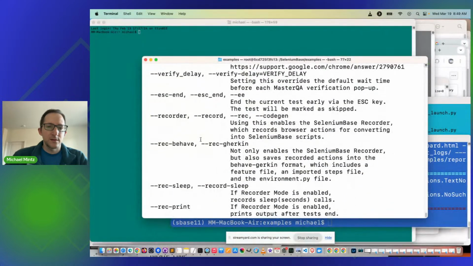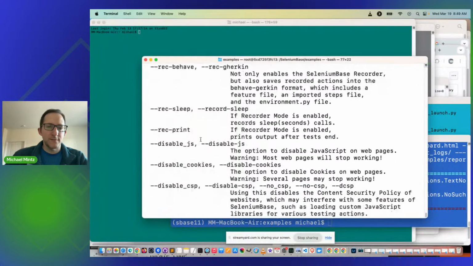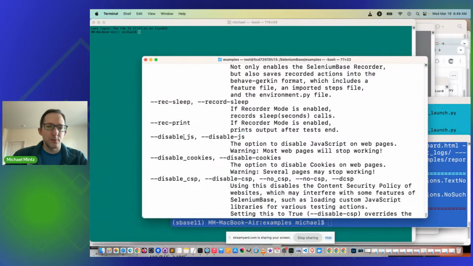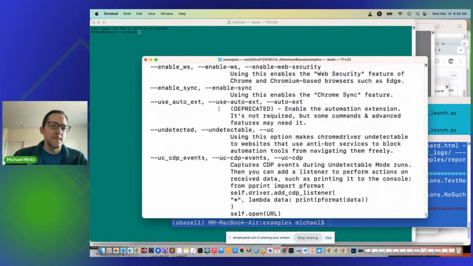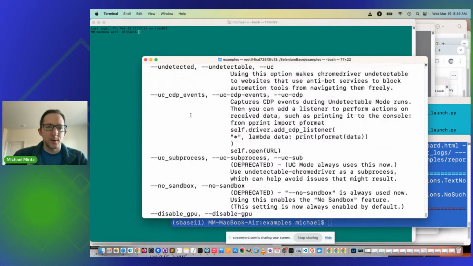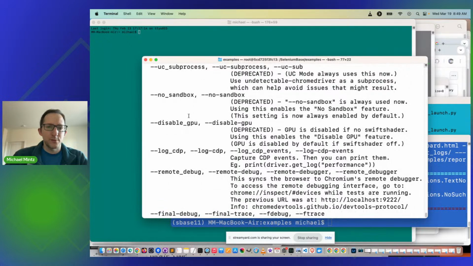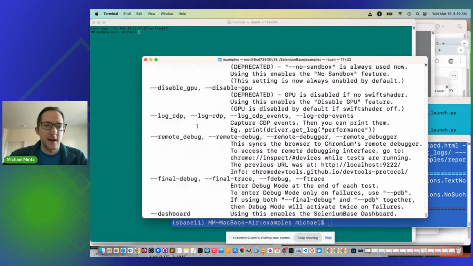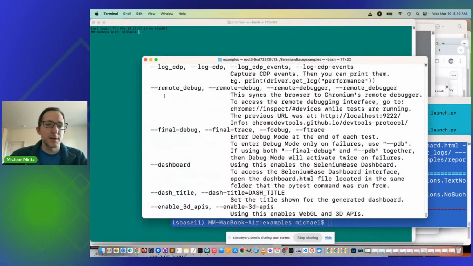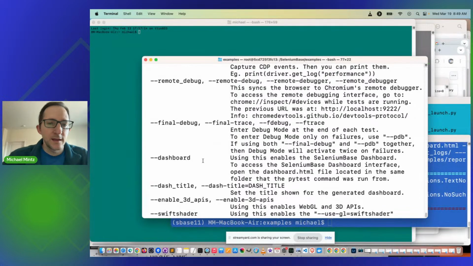Let's see. There's the recorder stuff. Probably don't have time for that. You can disable JS, disable the content security policy. Let's see. A bunch of, I'm just going through. There's some deprecated options because this has been around for a long time. Set the remote debugging port. That might be useful if you want to be able to see what's going on inside a Chrome browser from a separate Chrome browser. The --dashboard I showed you.